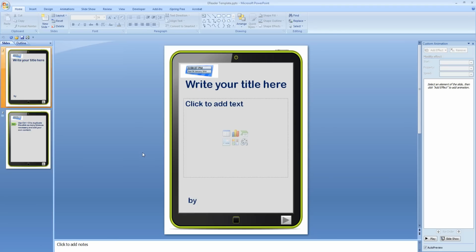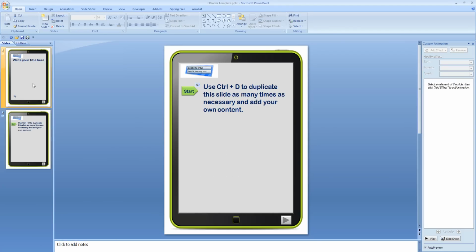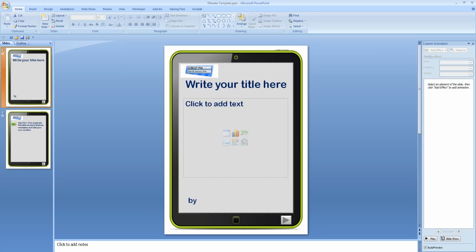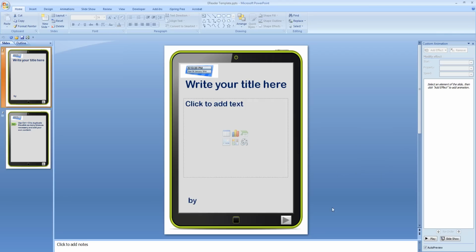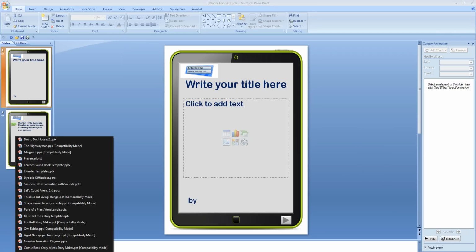This is an e-reader book template where again they can click to add text. It's got instructions written on it, and also in here, if I press here so you can view it as a slideshow, I've embedded a Shockwave file so that the right time and the right date always comes up when the work is displayed. It's just a nice touch and something you can do with the toolbox.